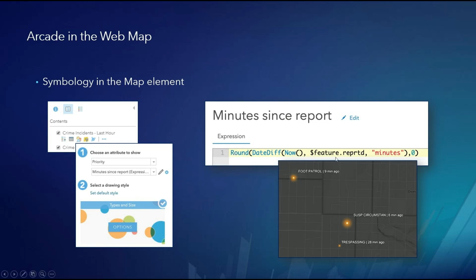So now that I have that expression built, when you go to symbolize your map and the layer inside of that map element, now I can actually symbolize based on that newly created expression. That data wasn't otherwise actually inside of the data set per se, but it's being executed on the client or the web application in real time, right? So you can do some really interesting things with the symbology of your data with Arcade. I hope that made some sense.